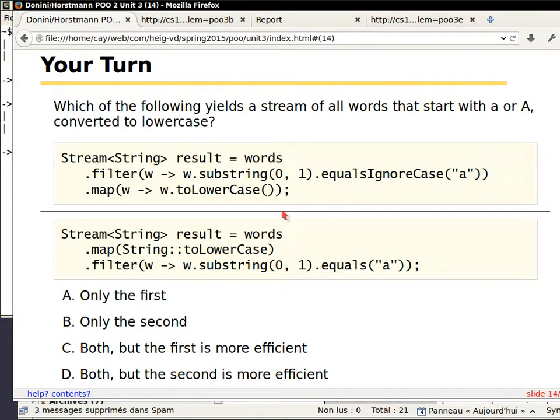All right, so here's another clicker question. I want to know which of these two yields a stream of all words that start with an A or a capital A. And if both of them do, and I don't recall anymore if both of them do in this case, which one of them is more efficient?